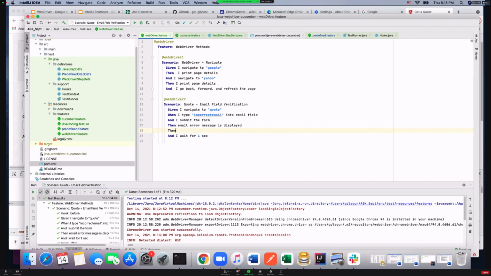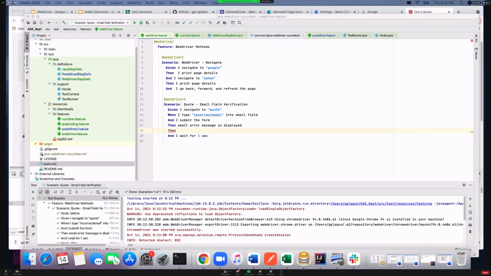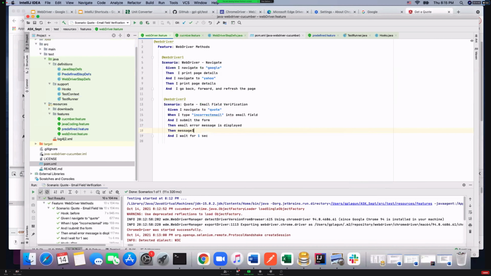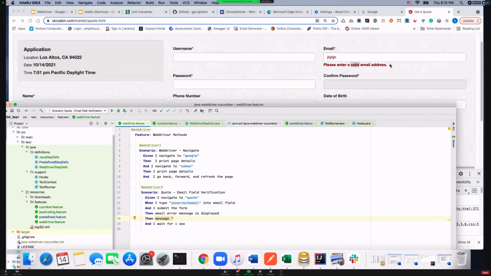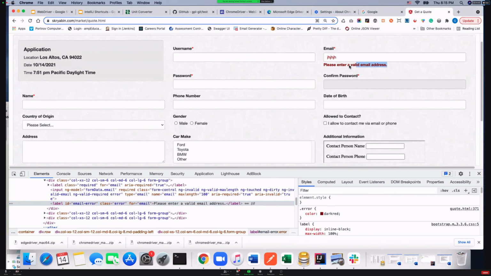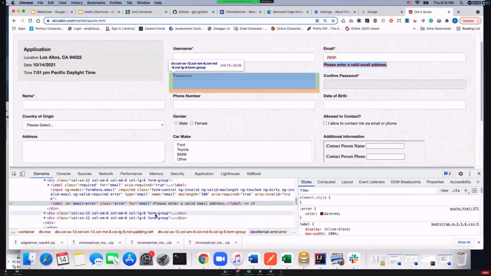Then, how shall we? Okay, message or error message. It is up to you how you will formulate your step, right? But the text will be taken from here. Please enter a valid email address. You can take it from here or from here.